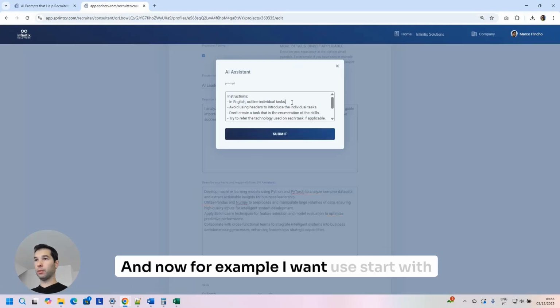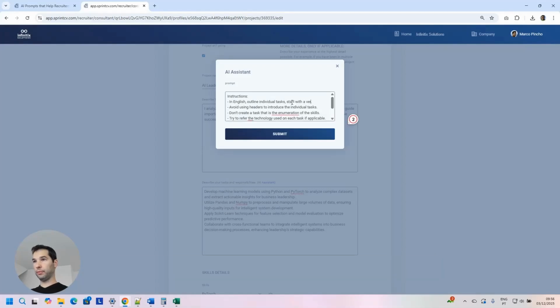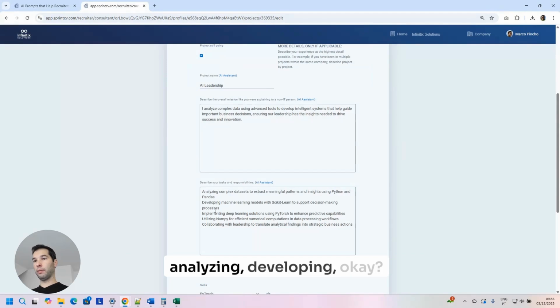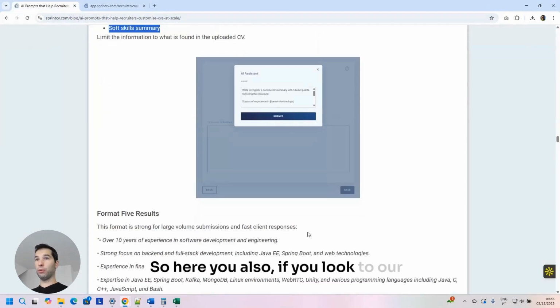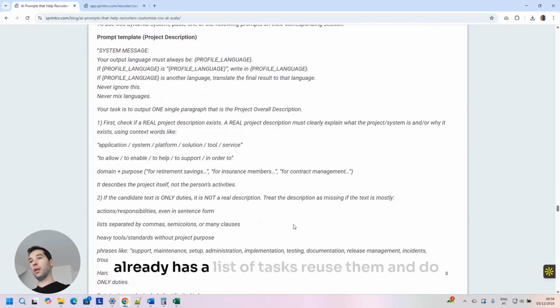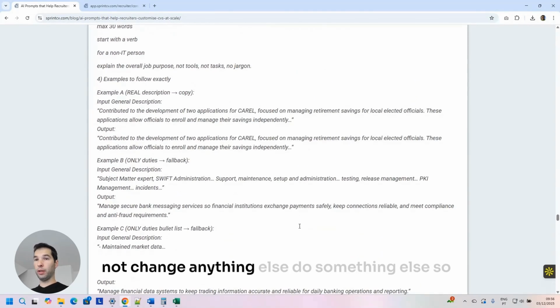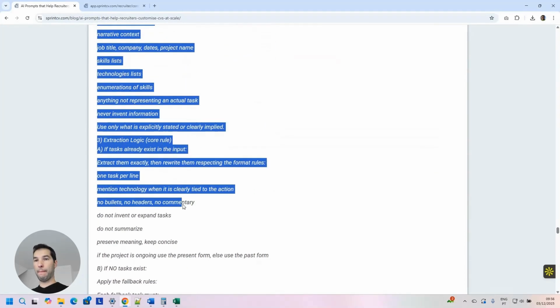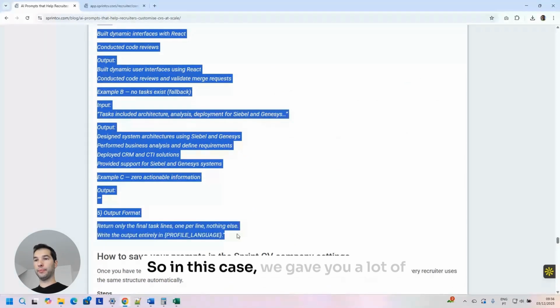And now, for example, I want to use start with, and I will rewrite me the things, starting analyzing, developing. Okay, so here you also, if you look at our examples, we put here an exercise that is, if the system already has a list of tasks, reuse them and do not change anything, else do something else. So for example here, in this case, we gave you a lot of combinations here that you can use.